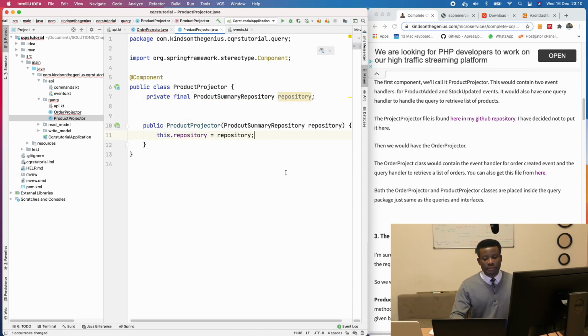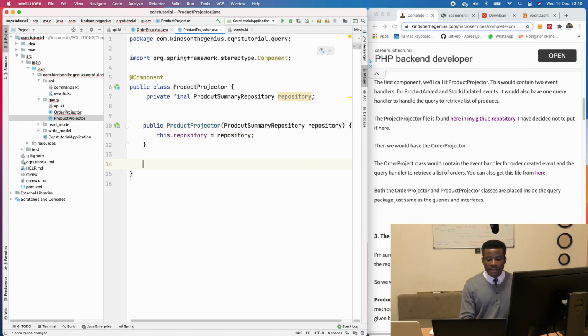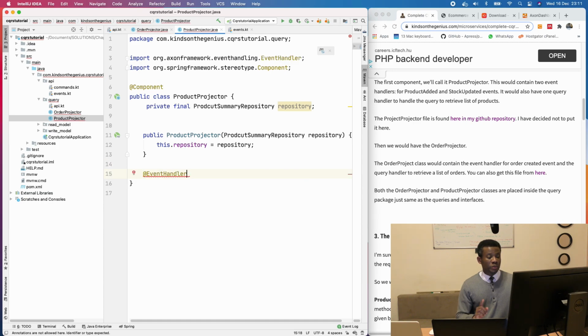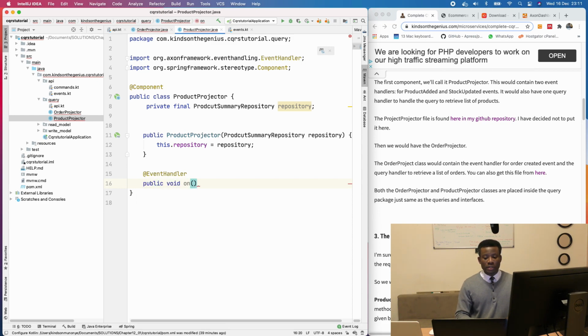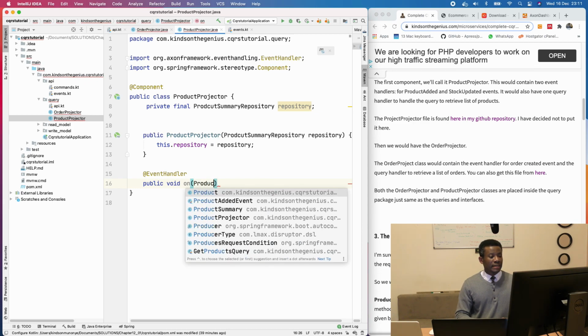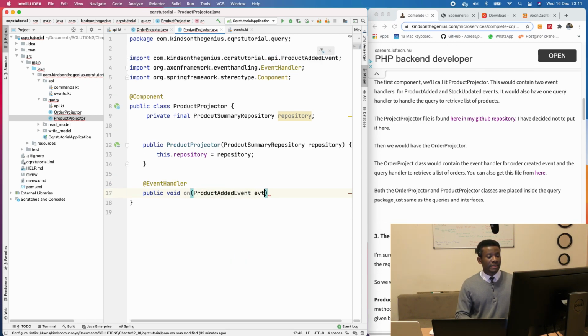Why add a constructor parameter? That is okay. All right. So we need event handler for adding a product. We need event handler for updating the stock, and we need another query handler for getting a list of products. So let's start with the first one, event handler. This one is for adding a product. So I'm going to say public void on event handlers has the name on product added event evt.